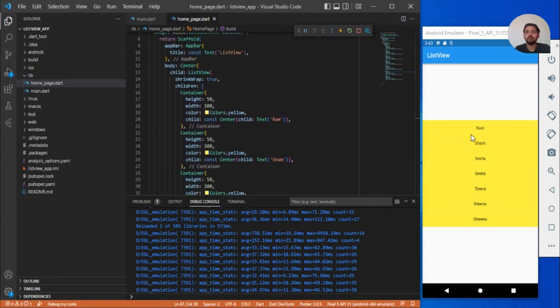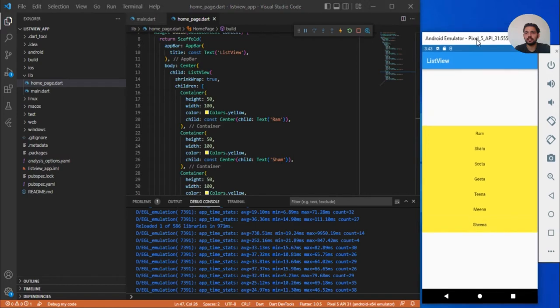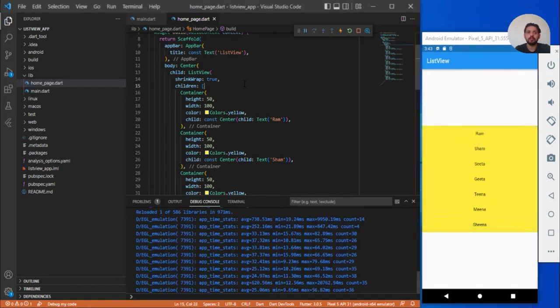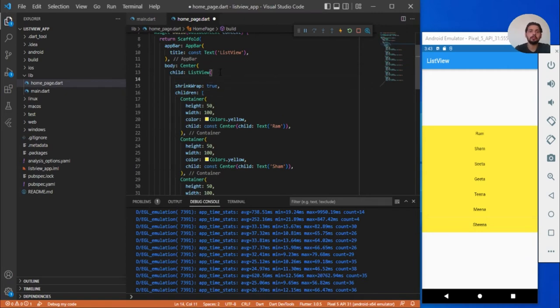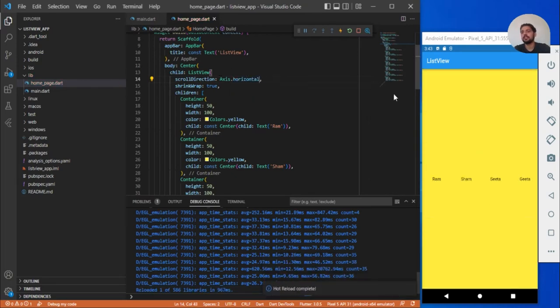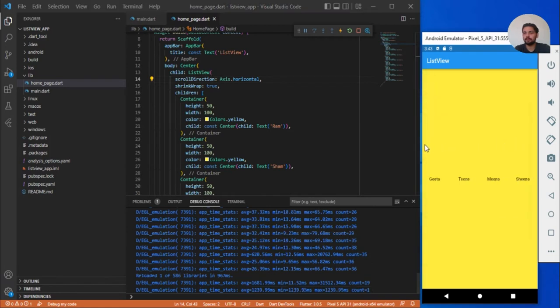Sometimes we want to display the list view in a different direction, like instead of coming up and down, we want to display it left to right. So for that, there is another property of list view, that is scrollDirection, which takes an Axis. The Axis class provides some constants like horizontal and vertical. By default, it is vertical. If you use horizontal, you can see the orientation has been changed.